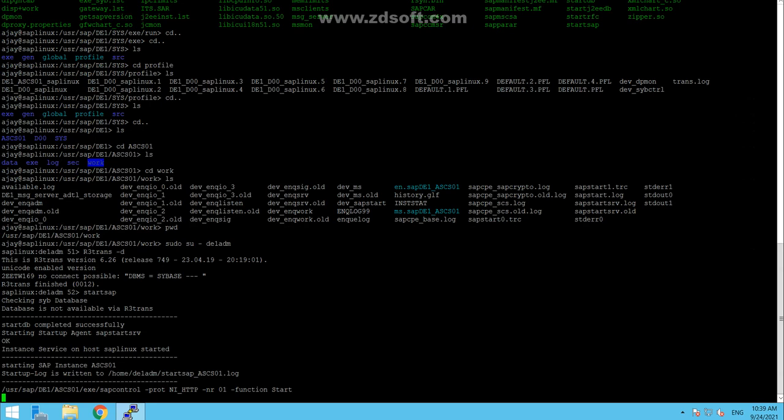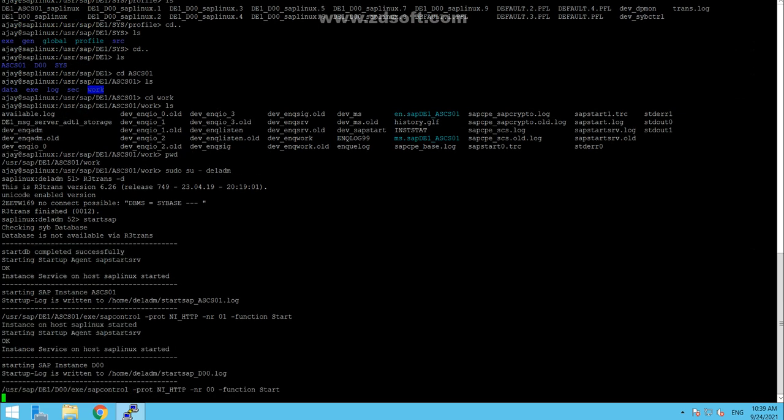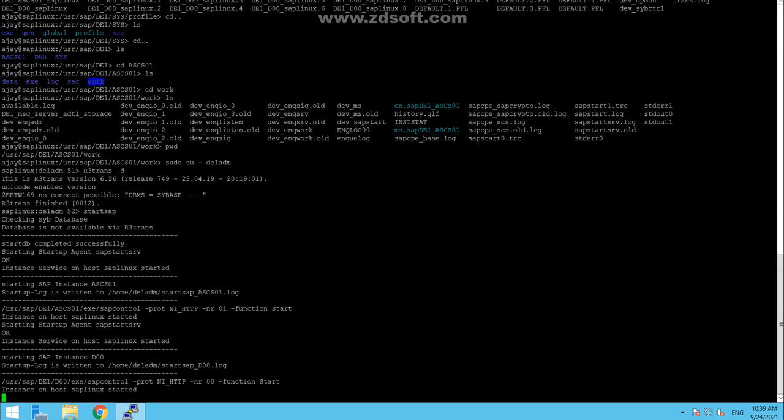sapstartsrv is a service. It's a startup agent, a service that initiates the start and the stop of the DB. It is also a kernel executable file. You may see it in the kernel directory. Those executable files are important. Now the DB is started.